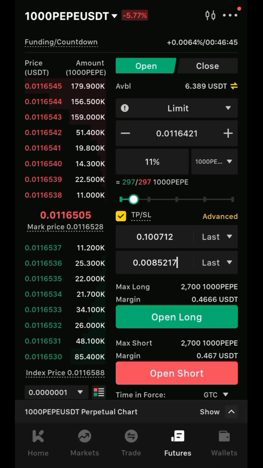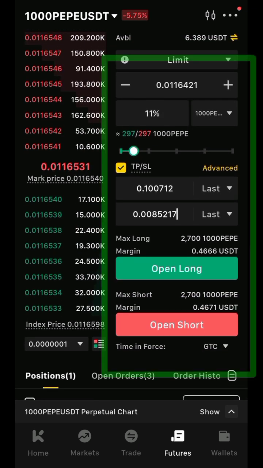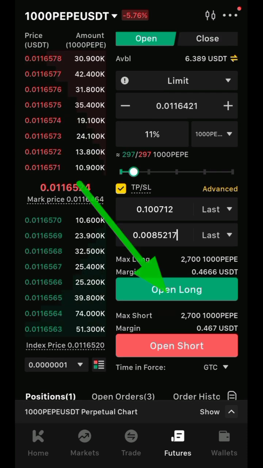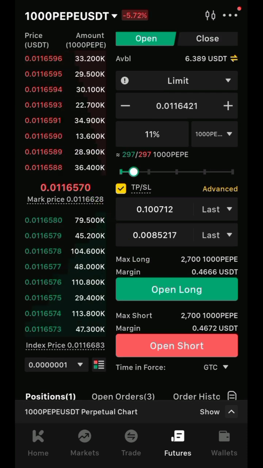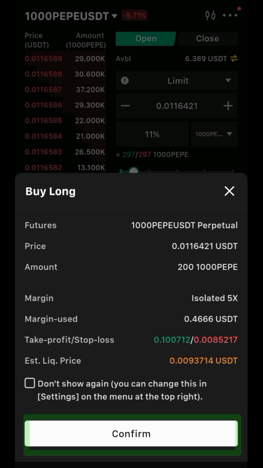Right here we've set our limit order, right? You've confirmed everything is okay, so you just go ahead and click on this open long right here. You click on open long. Once you click on it, you confirm if everything is okay, then you click on confirm right here.